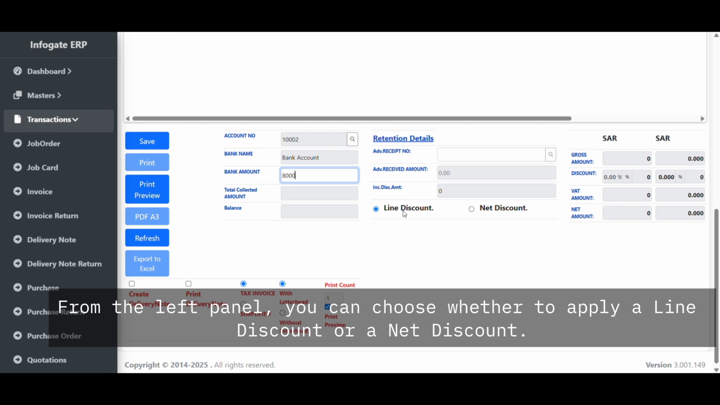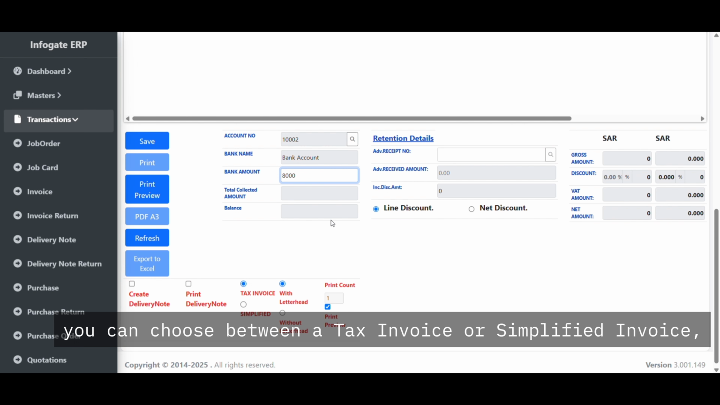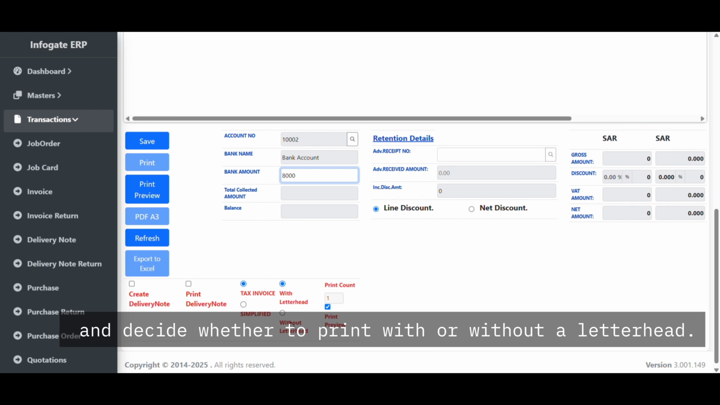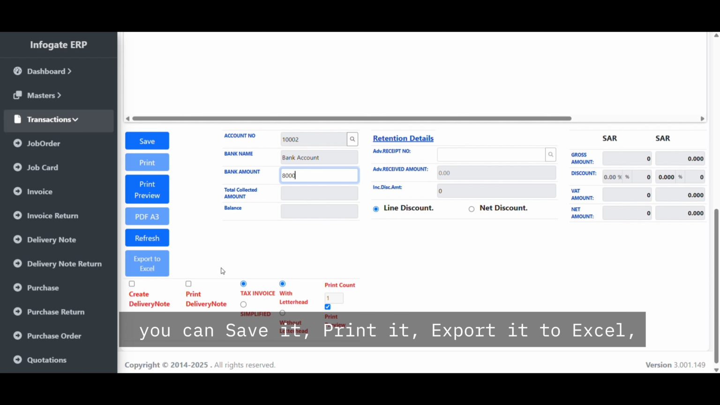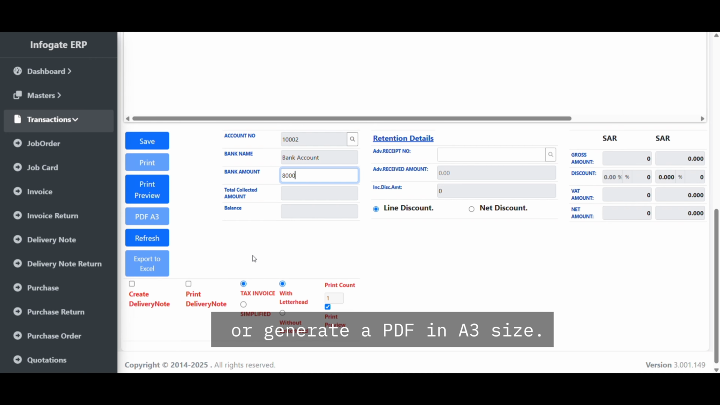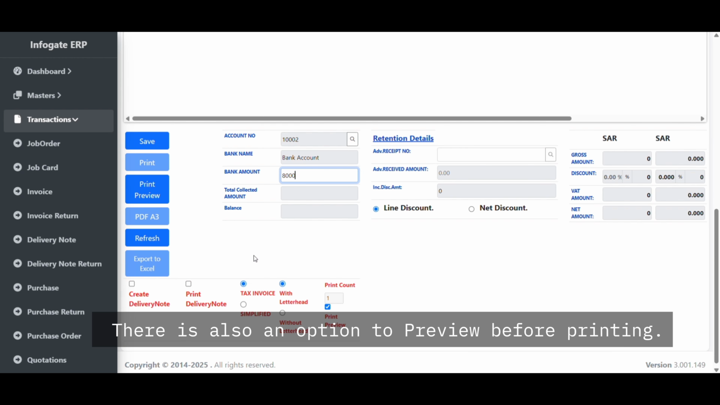From the left panel, you can choose whether to apply a line discount or a net discount. You can choose between a tax invoice or simplified invoice, and decide whether to print with or without a letterhead. Finally, once the invoice is ready, you can save it, print it, export it to Excel, or as a PDF in A3 size. There is also an option to preview before printing.